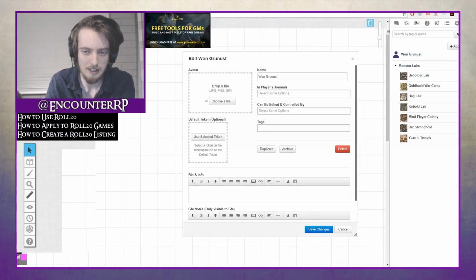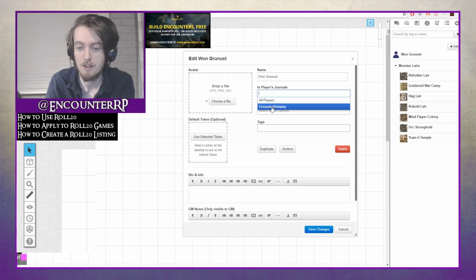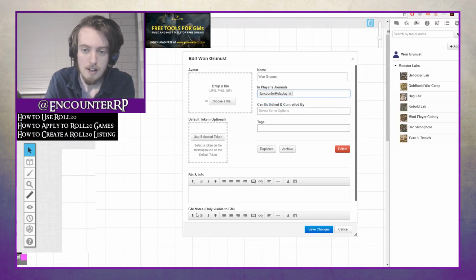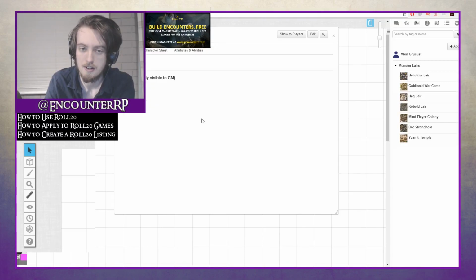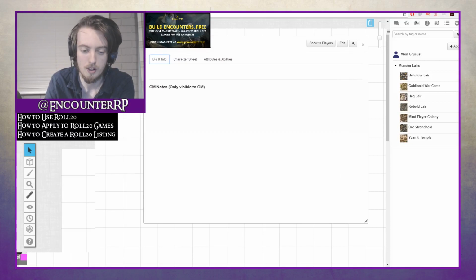It's worth mentioning that it's not in my other players' journals. Every player that joins your Roll20 has their own journal, and you can choose to show or hide assets to them. For instance, if you don't want your other players to have access to other players' character sheets, then you can just give it to, let's say, Tom in the player's journal. You can also change who edits and controls it as well. You can give it to all players, or when there are more players in here, there'll be more listed as well, so you can give it to people individually. You can also add in avatars and tokens here, and bios and GM notes. That's your bio info tab on your character sheet.